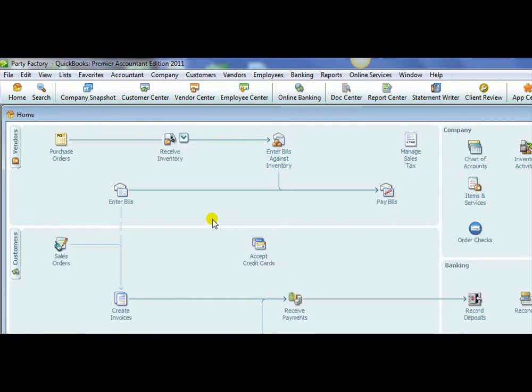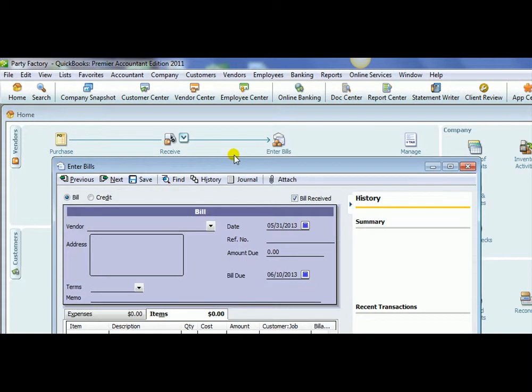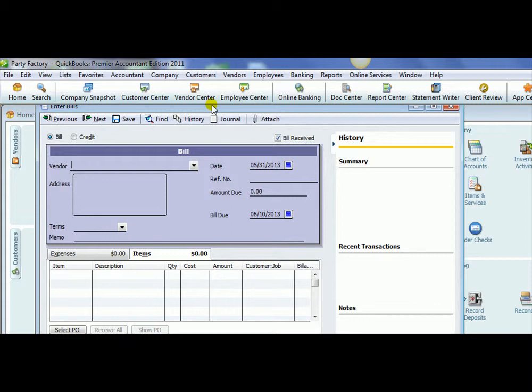And now the next step after you create a purchase order is to receive inventory when you get it. Now you can receive inventory with or without a bill. Okay, and eventually you're going to need to have a bill, but sometimes you will receive inventory without a bill. But right now we are going to receive inventory with the bill. So here's what it looks like.